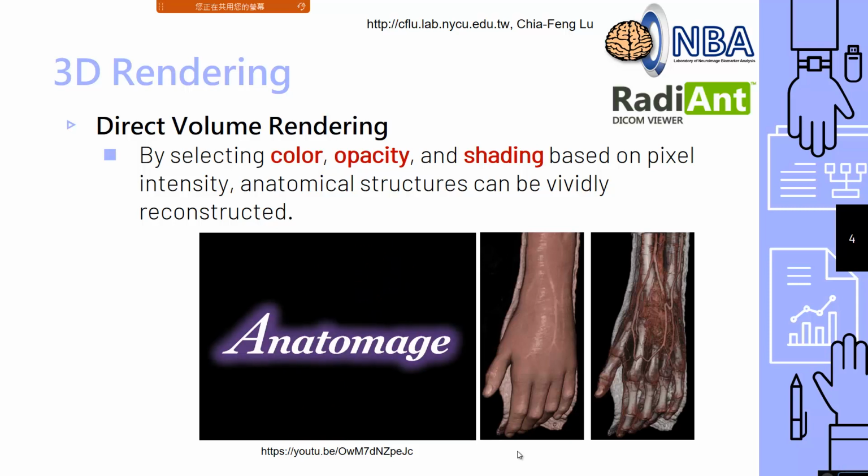So you can see the short description right here: selecting color, opacity, as well as shading. I think shading is something that lets us actually see the 3D object. We need to see the shadow. This is kind of the way that we can display a 3D object right here.